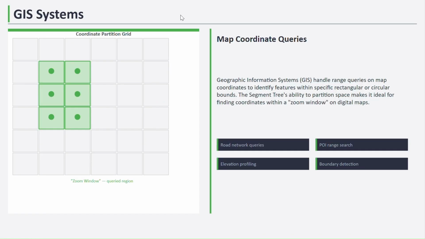We will also see it in geographic information systems. Whenever you zoom on a digital map, the engine executes a multidimensional range query to find exactly which roads fall inside your window. Segmented spatial partitioning allows that screen to render without any lag.